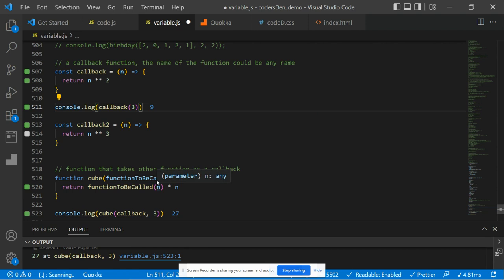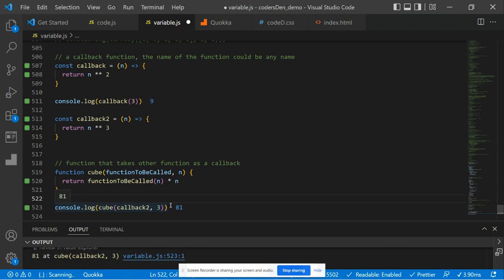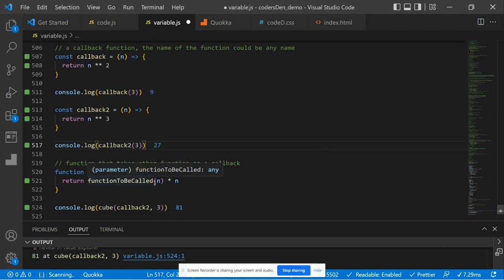Now, if I want to call another function, let's say I want to use callback 2, I am going to get 81. Why? If I do console.log callback 2, 3. 27, because the function to be called is callback 2. So it is calling callback 2. It takes in the parameter of n, and then n is 3, and callback 2 of 3 is actually 27. So it's going to be 27 multiplied by n. N is 3. 27 multiplied by 3 will give me 81.